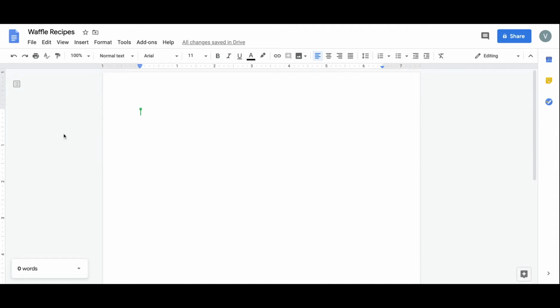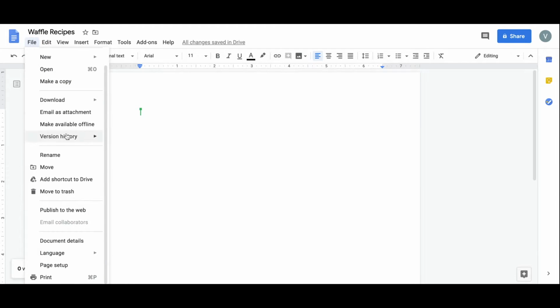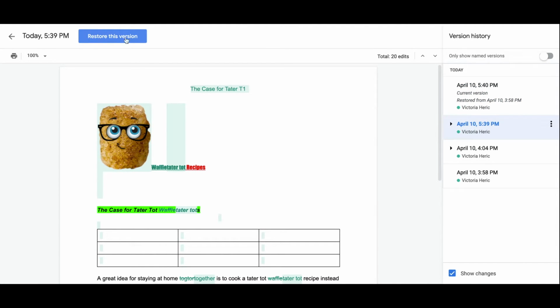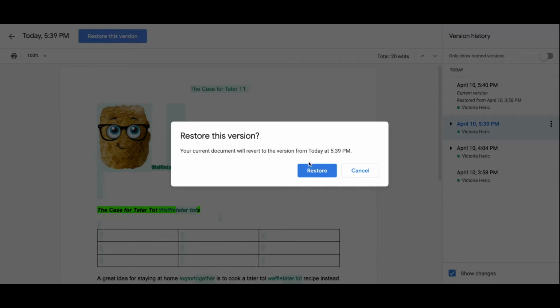Gee, there's nothing left. But no need to panic. I'd simply go back to my version history and revert back to the last version and hit Restore.